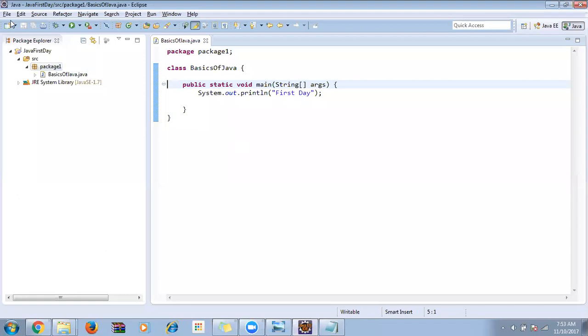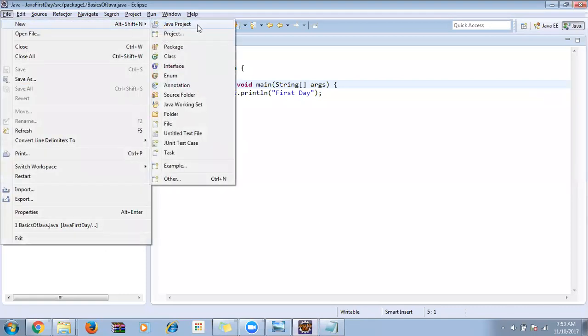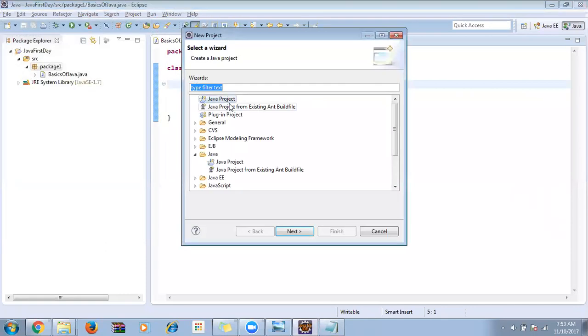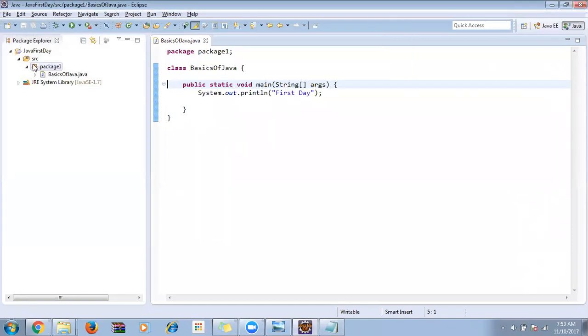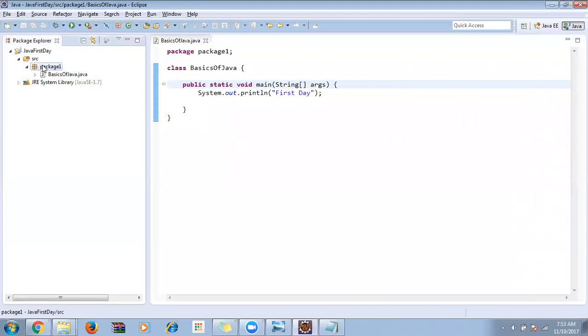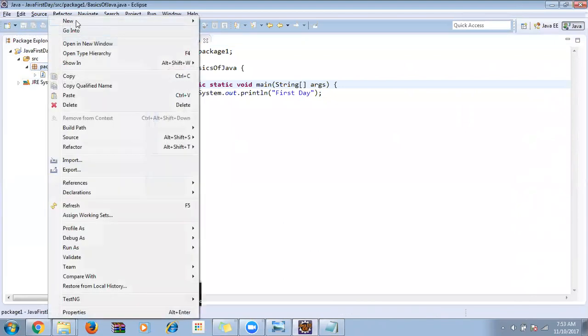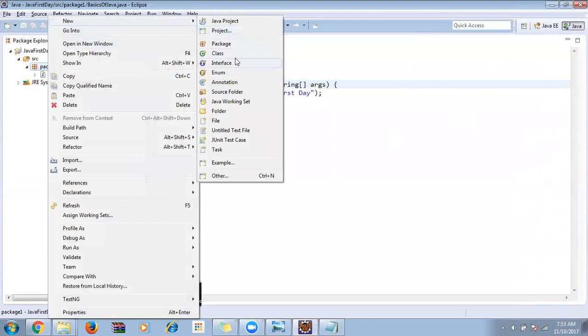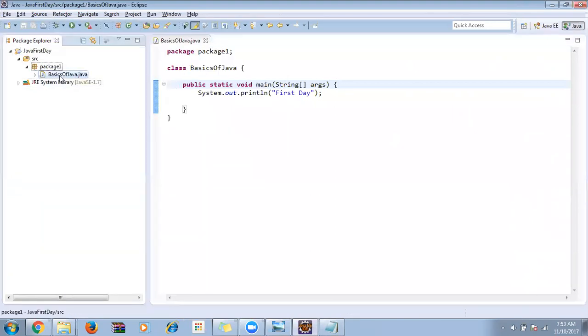Then it opens Eclipse. I created a project. What type of project? It is a Java project. After that, I created one package and then one class file. Right click, New, Class. That has created one Java file under the source folder and one class file under the bin folder.